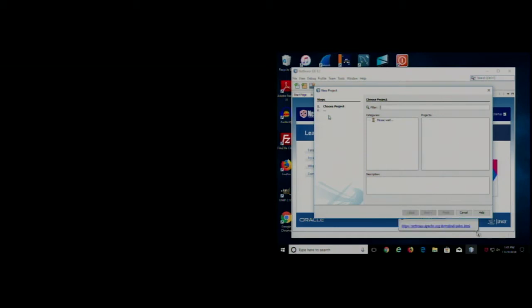Have you used Visual Studio Code at all? No. They have an add-on that supports Java. Cool.